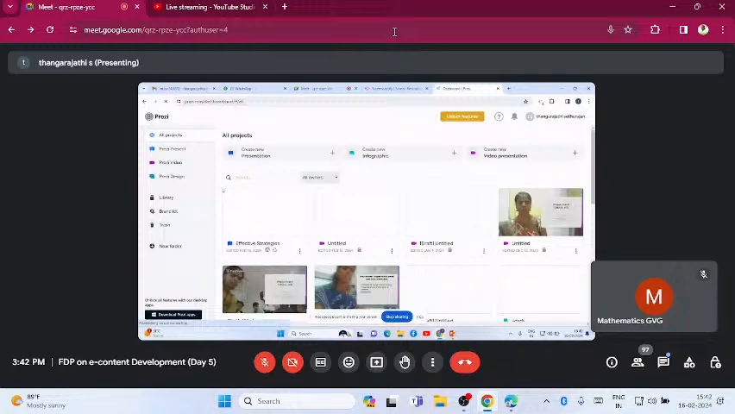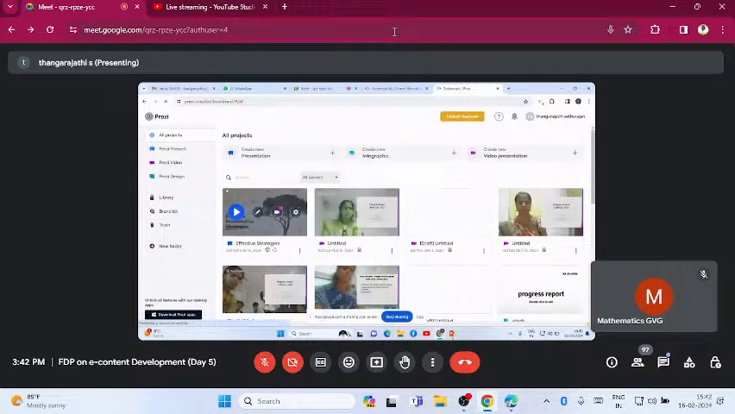So for all the tools, log in with your Gmail account. So no need to register again and again.